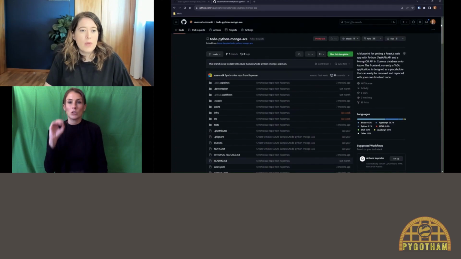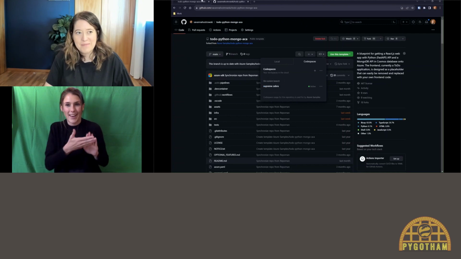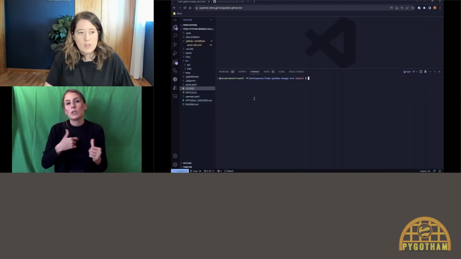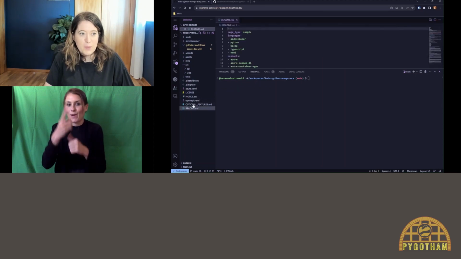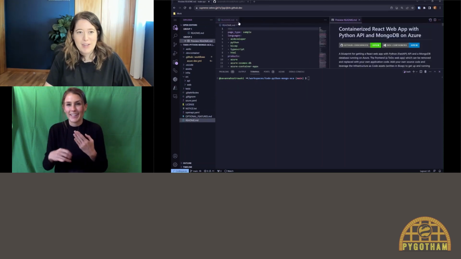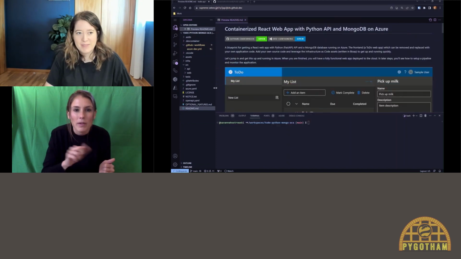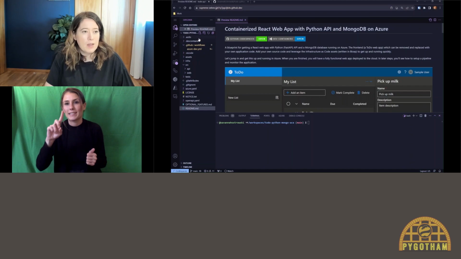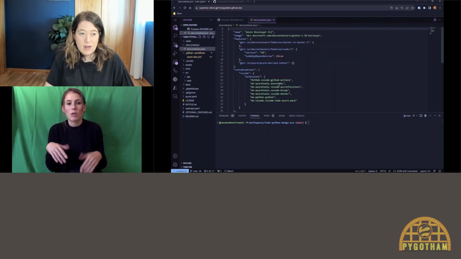So let's open this up in a Codespace. I already have a Codespace running to save us a bit of time. But first off, I want to open the README for this project just so that everyone knows and I know that we're in the right project. So I'm looking at a containerized React web app with Python API and MongoDB on Azure. Same repo. Okay, so we are going to open our dev container JSON.